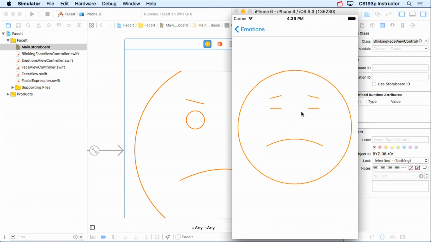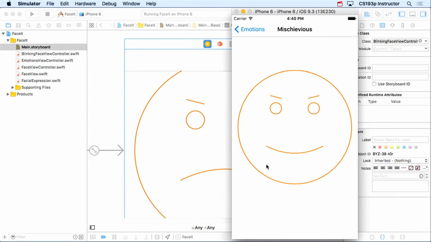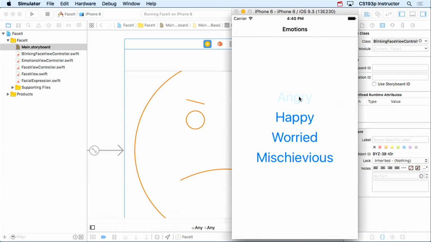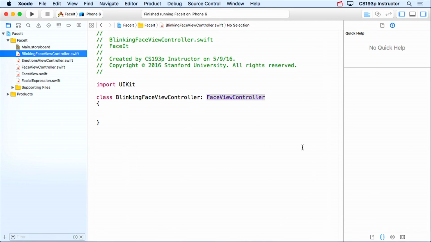So let's go back here and remember what this emotions app does. We can pick our various emotions, and you can see it's working just fine to have this be a BlinkingFaceViewController. Of course, it doesn't blink because I haven't put any blinking code in there, but I am going to put the blinking code in now. I'm going to put all that blinking code up here in this subclass.